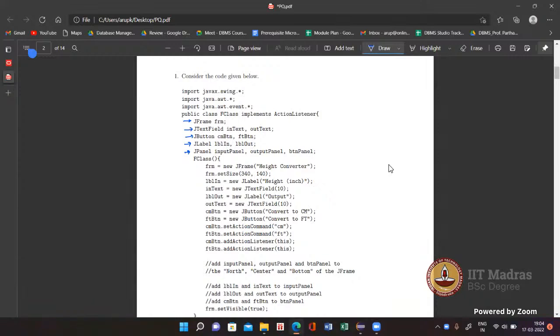So how am I arranging this? I first create my form. This form will have a particular name or caption, which is the caption that appears in the form. This is the size of the form. Then I put a label saying height in inch, and a text box where I enter the height in inches. Then there is an output label, where I'll show the output text, and a text box where the output has to appear.